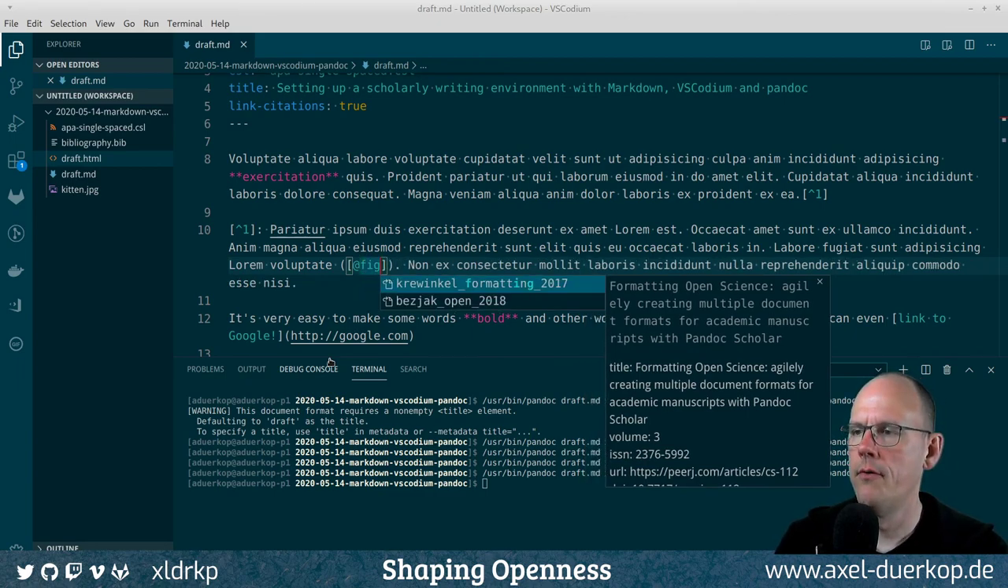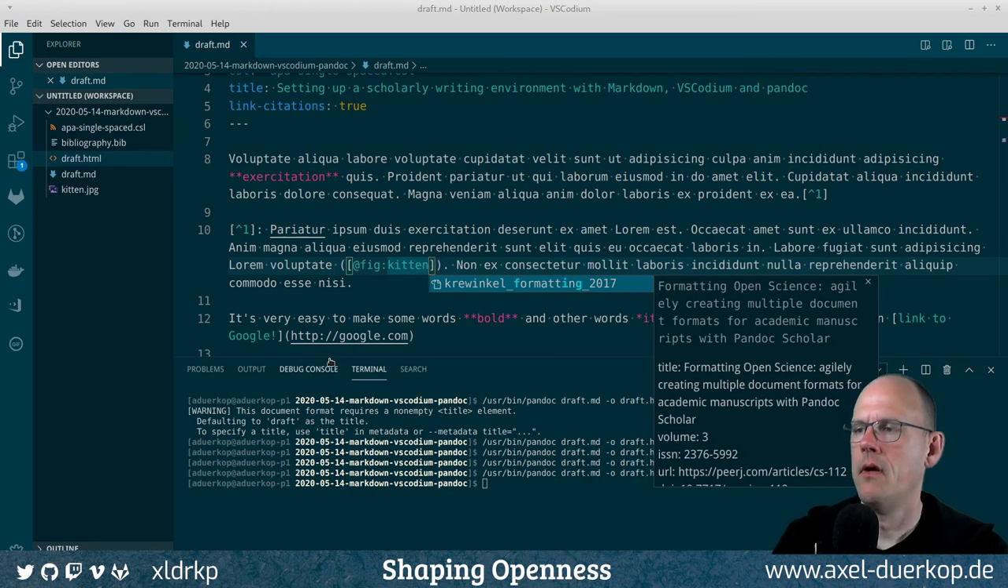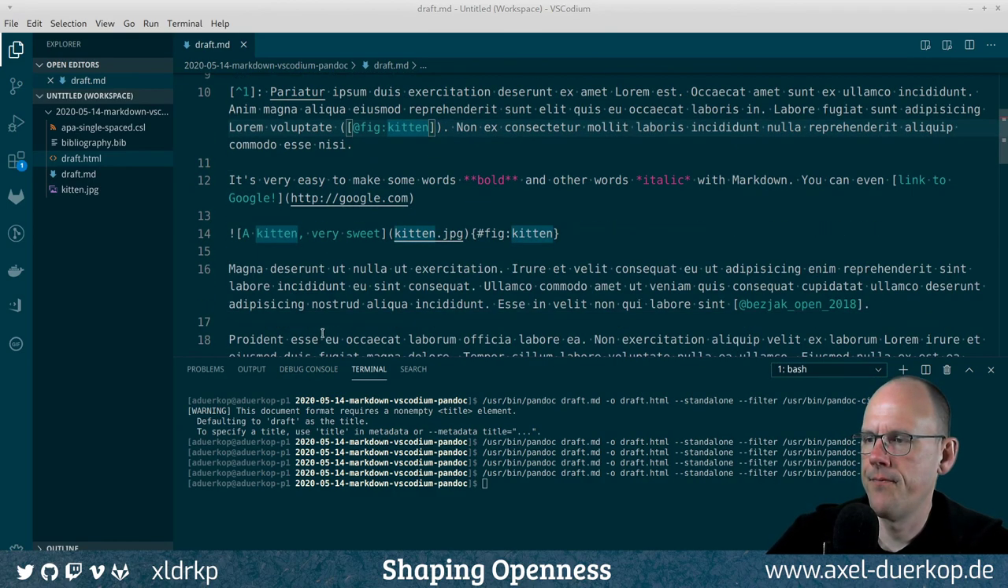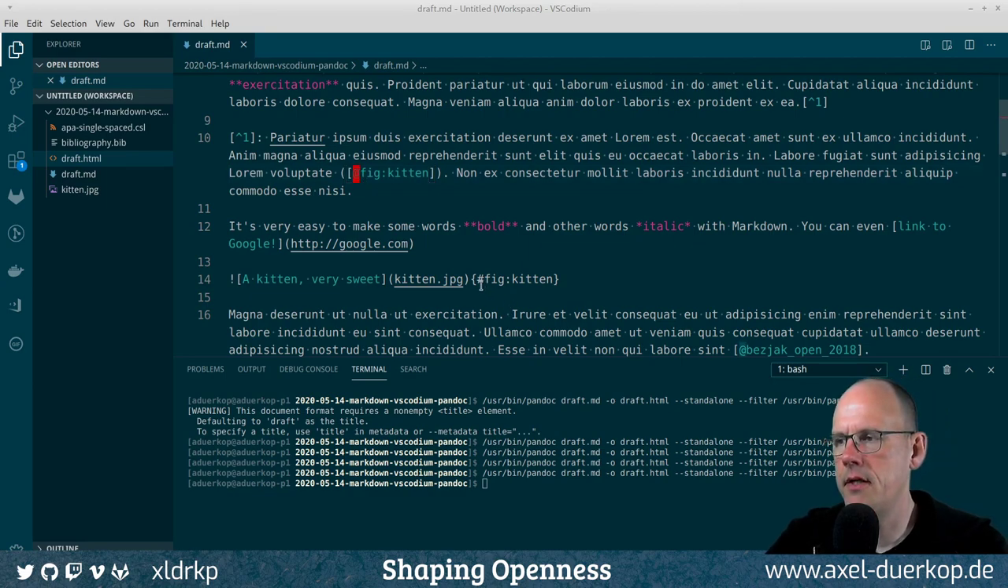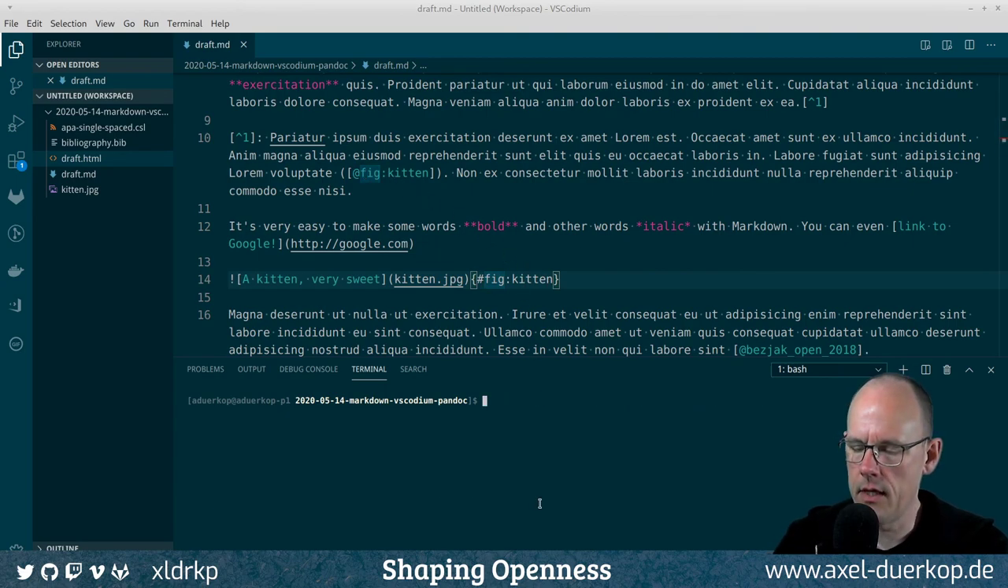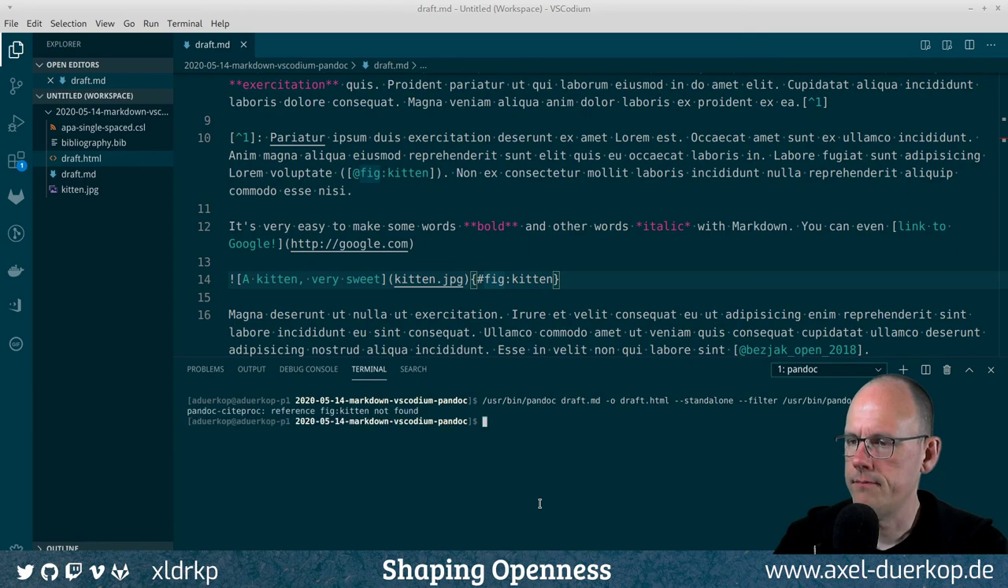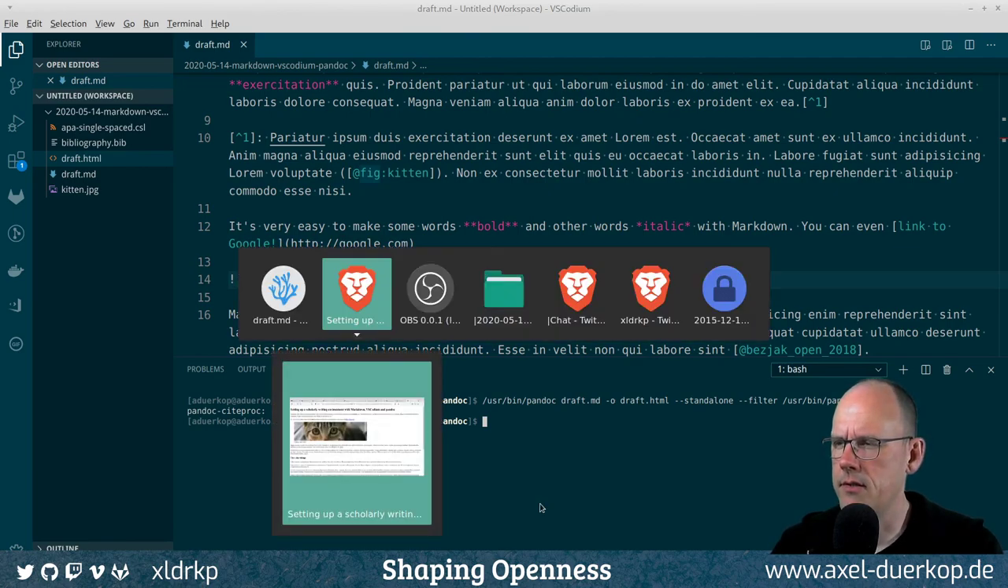We cross refer to fig kitten. And see, the relation is that here we use the at character and here we use the hash character. This is the relationship between the two. Now, let's see what comes out of that. It says reference fig kitten not found. Well, this is clear. Let's see what it did here.